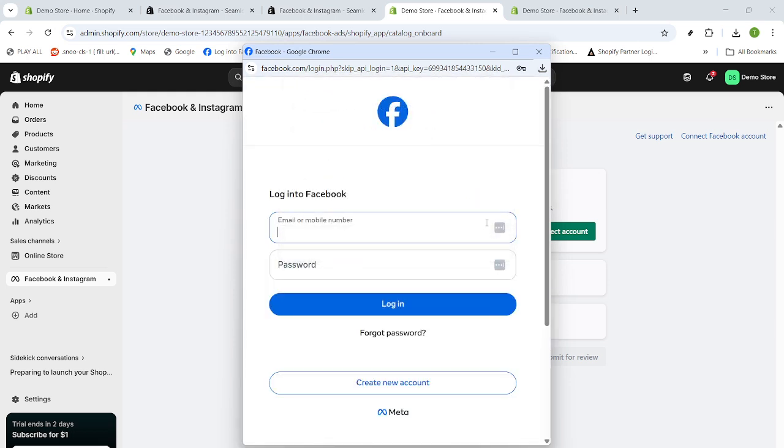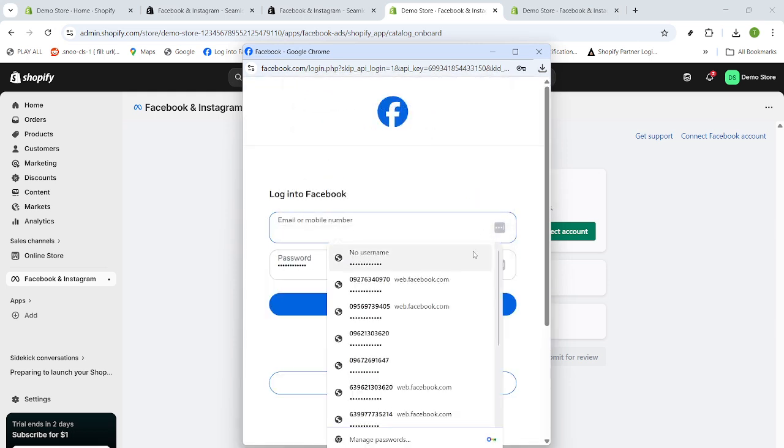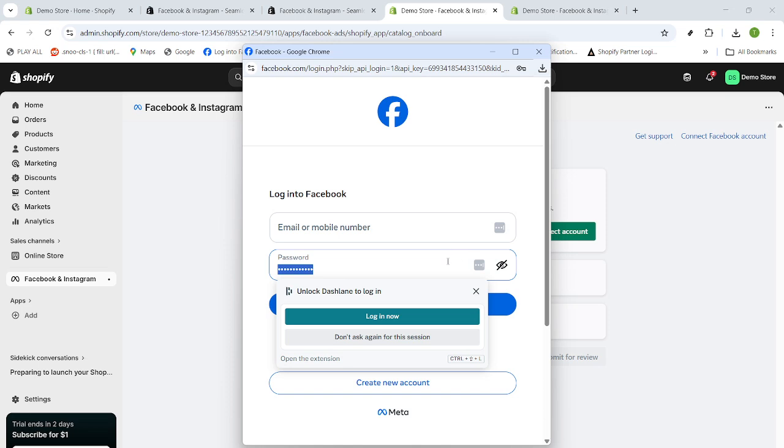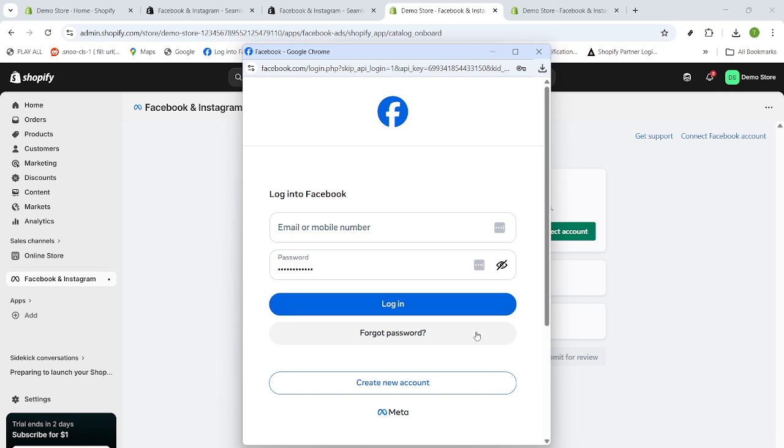You'll see a prompt to connect account. Click that to link your Facebook account, which is required for Instagram Shop. A secure Facebook login page will open. Sign in with the Facebook account that manages your business assets. If you have two-factor authentication enabled, complete that step as prompted.